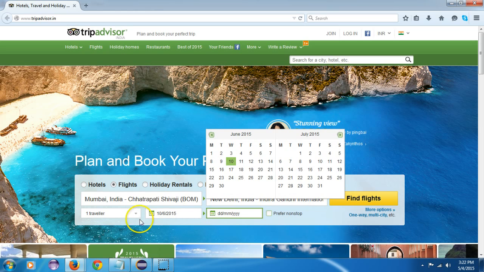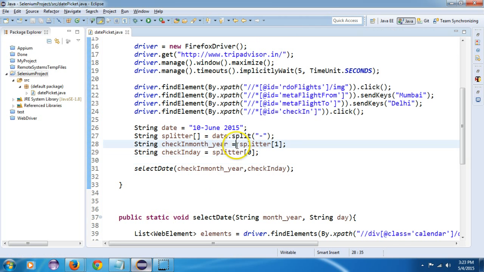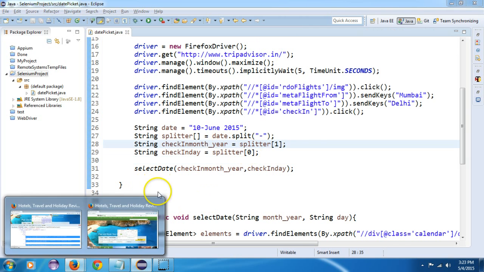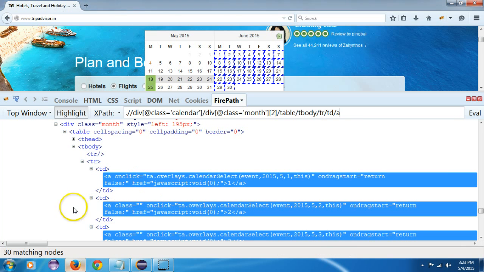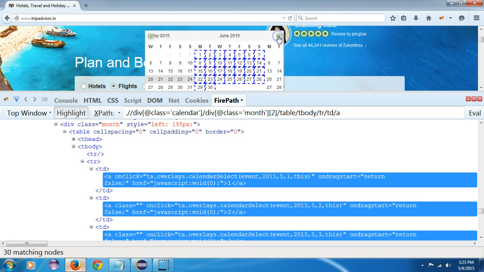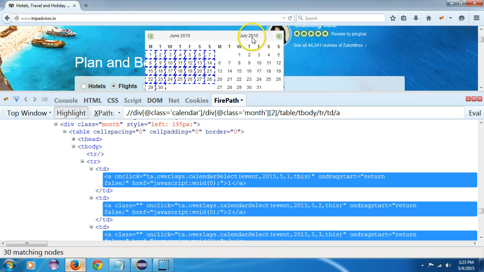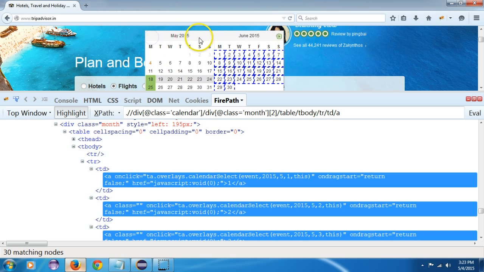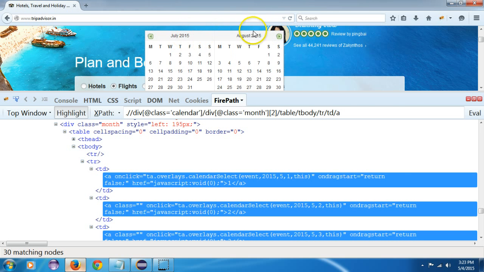And it has clicked. Okay, it's working fine. Now suppose you want to click on a date which is not in May, not in June, you want to click on a July date. Here it's showing May, June. If we click it 2 times, it will come as July, August.